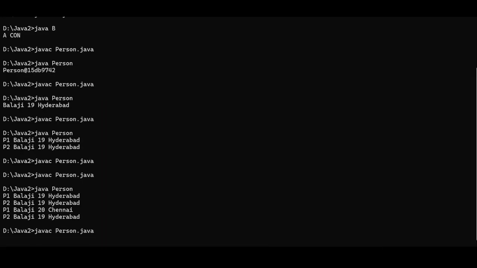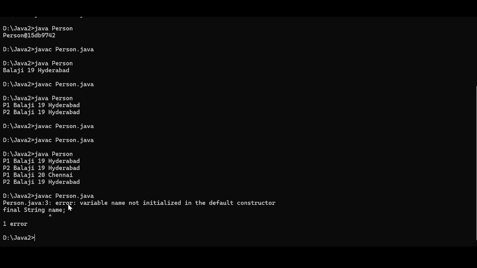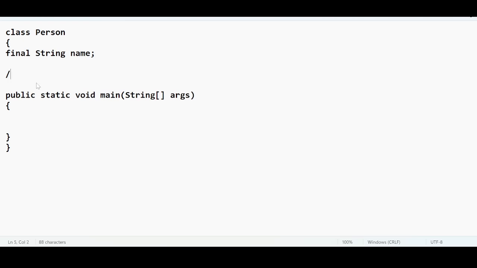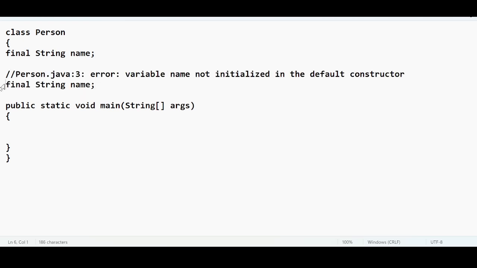Java C space %.java. Now you see the variable name is not initialized in the default constructor. Okay, final string name. If you observe one thing, it says not initialized in default constructor. Second thing is it says final string name. What exactly is the compiler trying to convey? It is trying to convey a message to us. What exactly is that information? We'll try to understand that. So this is the compile time error we are getting.